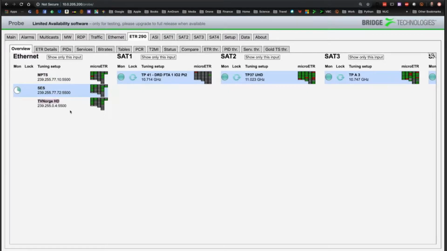Now, if we've got a problem with SES and I need to investigate it a bit further, and I don't want it wandering down to TV Norge in 30 seconds, I can just click in the middle under the lock column, and a little padlock appears. Now this will lock this stream into the ETR engine, and that's perfect for doing some detailed fault analysis. The downside, of course, is that MPTS and TV Norge won't be tested at all now.